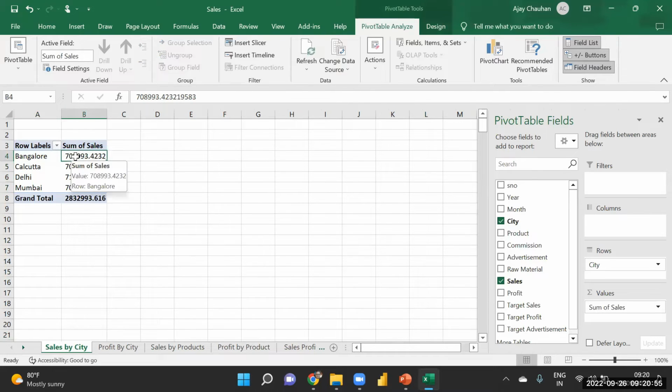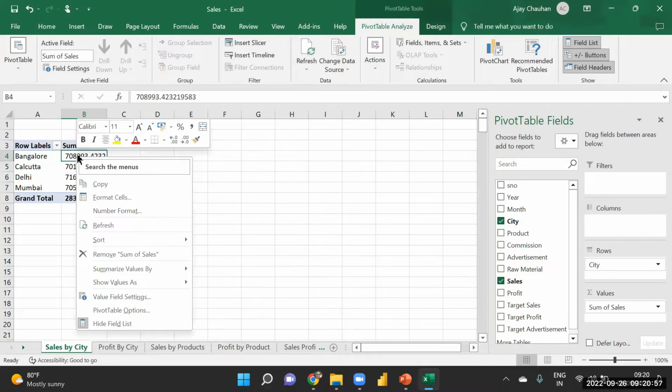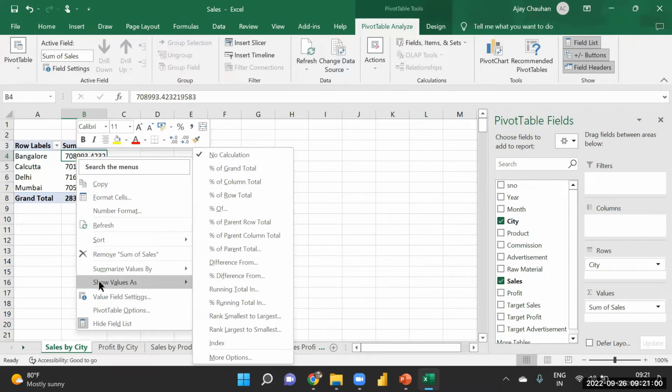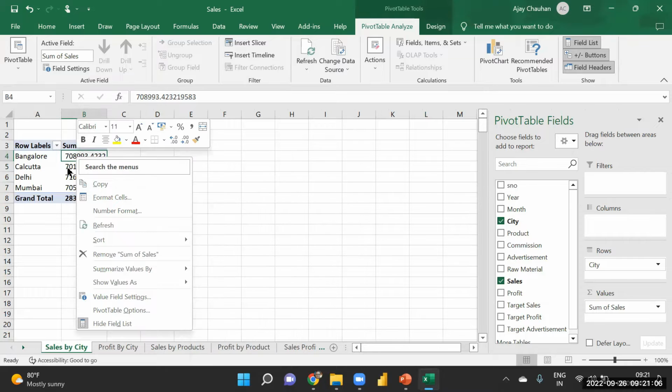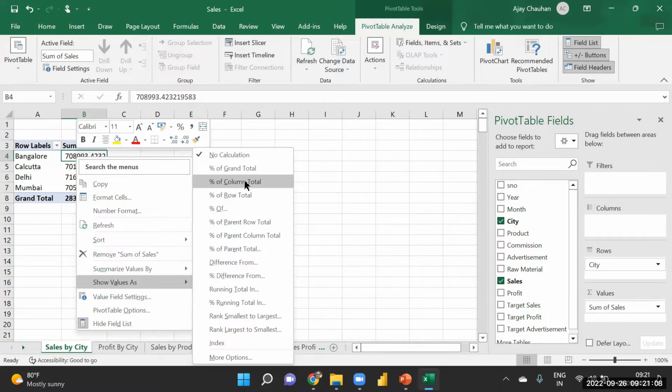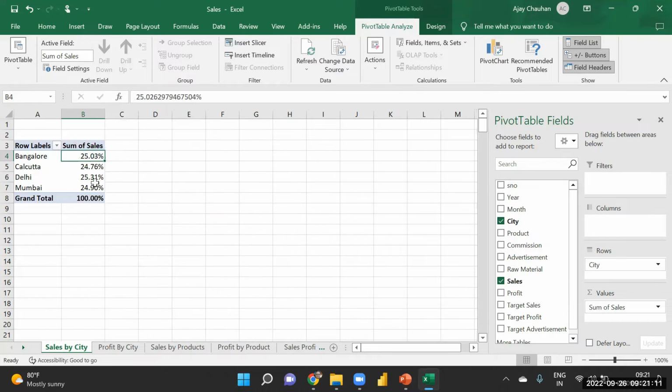After that, I have to change this value if I need. So you can see the show values as option. You can change the format of these values. Normally we show it as a percentage of the column total. So you can see that now we have the percentage out of 100%: 25% of sales come from Bangalore, 24% come from Calcutta, 25, 24, like this. Okay. So after this, you can click on the pivot chart.